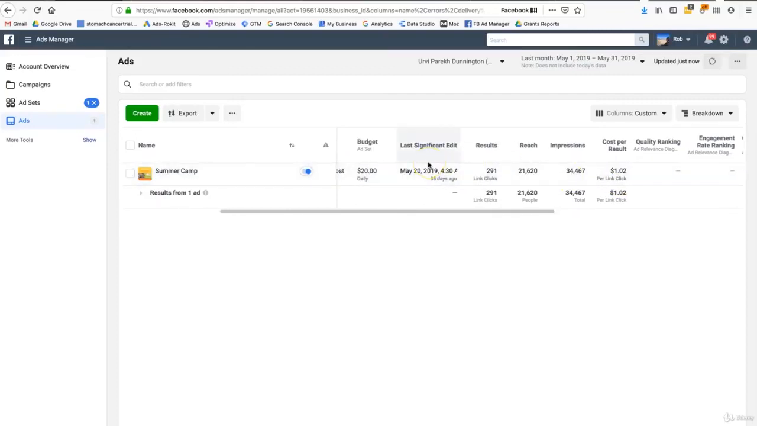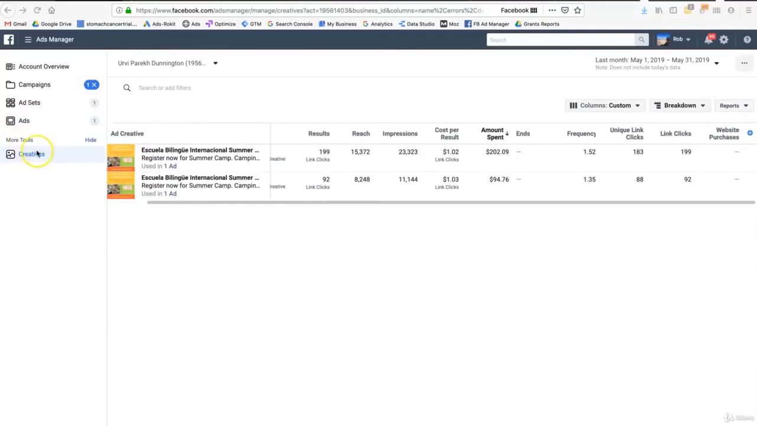Now I can go in and look at the ad performance and change out that ad if it's not performing to my expectation. If I click on more tools and then creatives, I can just simply click on creatives and then I can actually see the creatives I have running for that campaign I selected. So now I can see all the creatives that are running and I can see the results of those creatives.